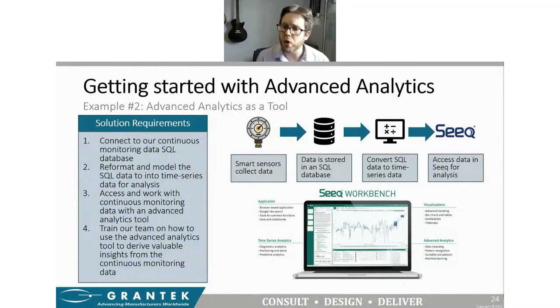So this is still an earlier project. We are connected to the database. We're pulling that information in from SQL, and we're starting to work on the actual use case development now that we have all the data in the tool.